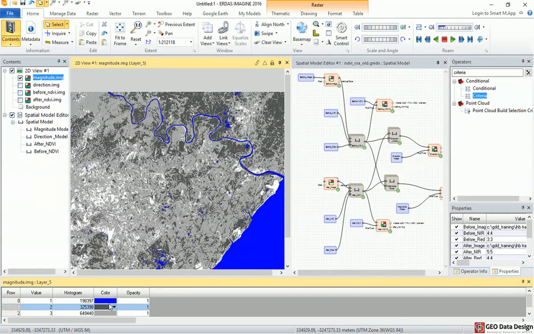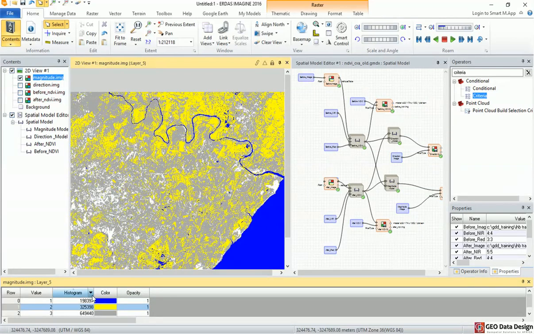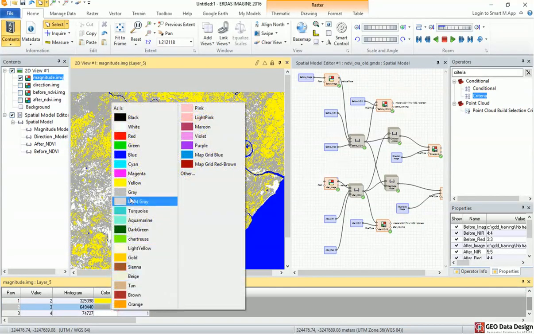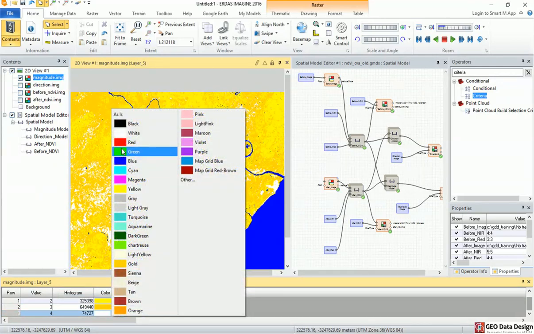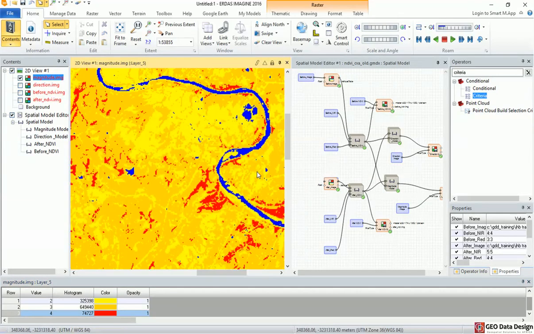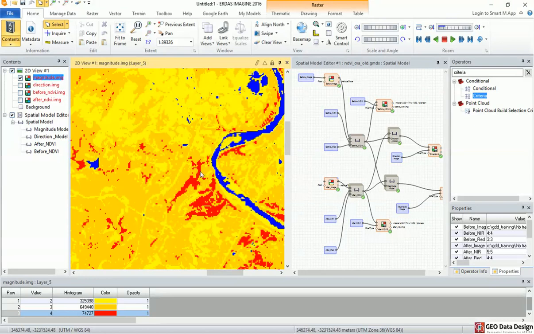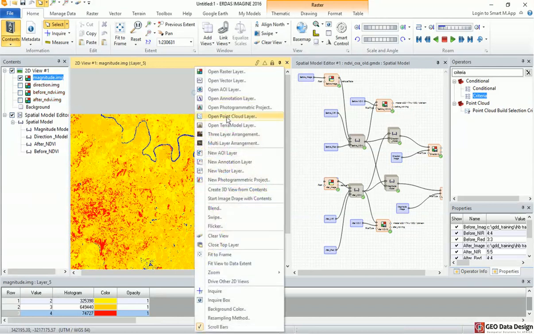Class 2, we say this is probably low change. I can make this probably a bit of yellow. That's our low change. And then where we have moderate change, I'm going to make this gold or orange. Right, and then in those areas where we have highest change, I can make them red so that we can see that. So those are the classes that we have defined for our magnitude of change. Right, we can do the same for all these other classes. Ideally, obviously, these results would look prettier if they are colored.